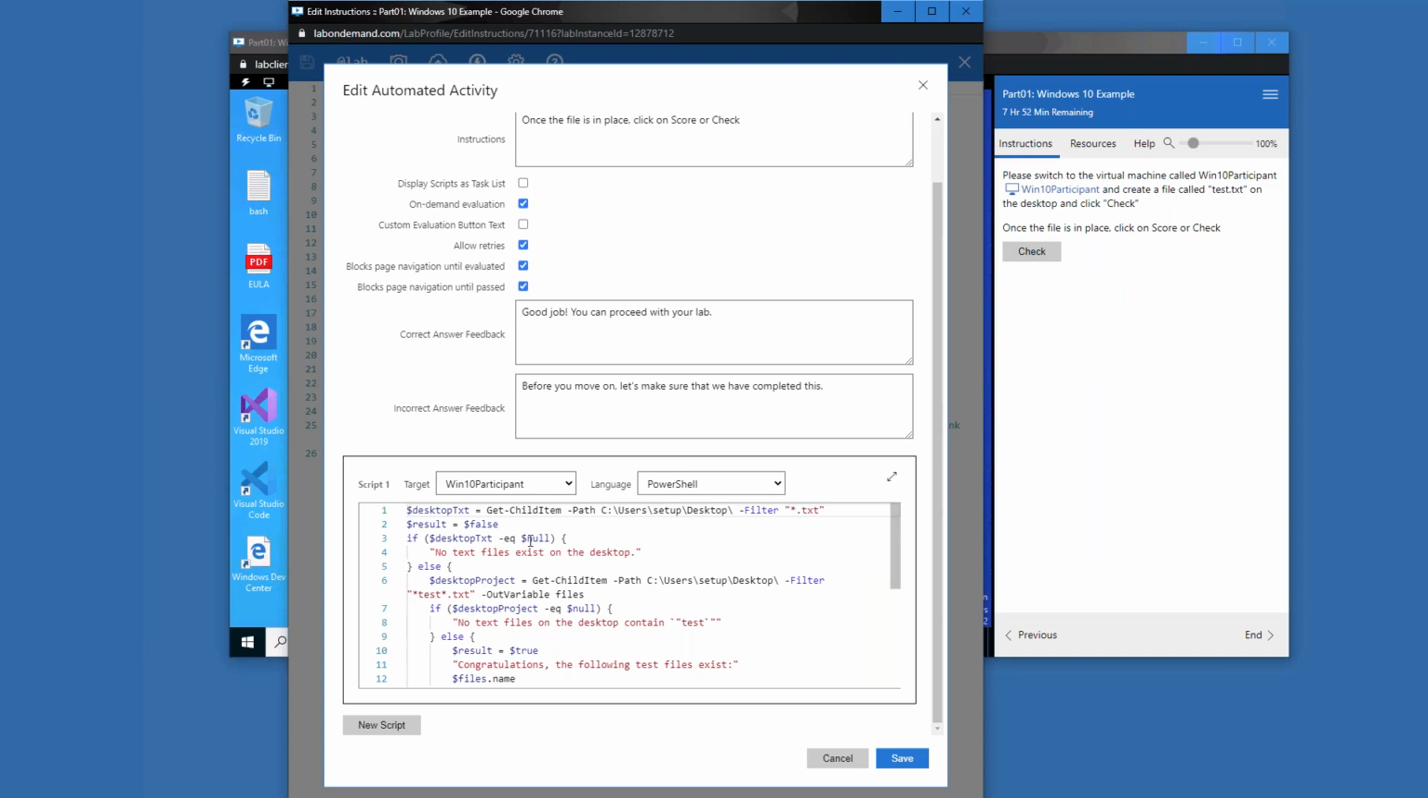Now, I don't want to bore you by teaching PowerShell, but I'm just going to give you the basics of what this PowerShell does. It is taking a look at Get-ChildItem, which is to list all of the items.